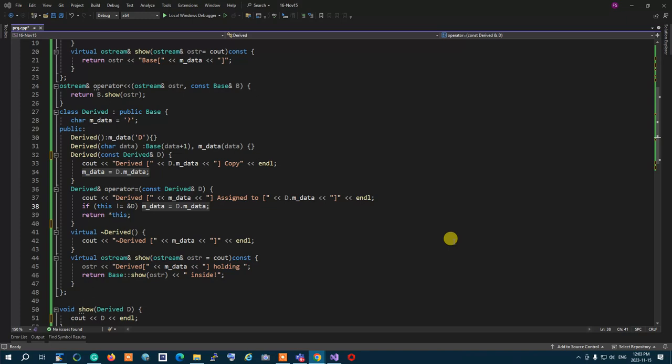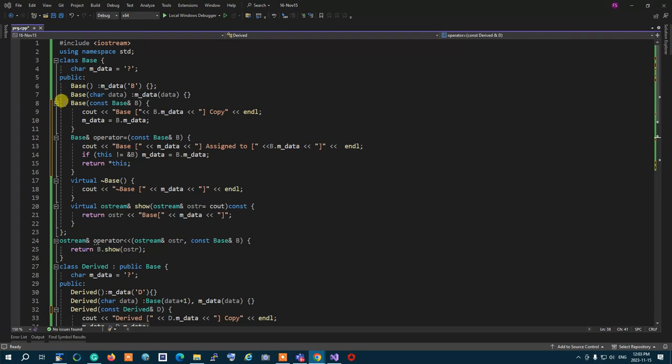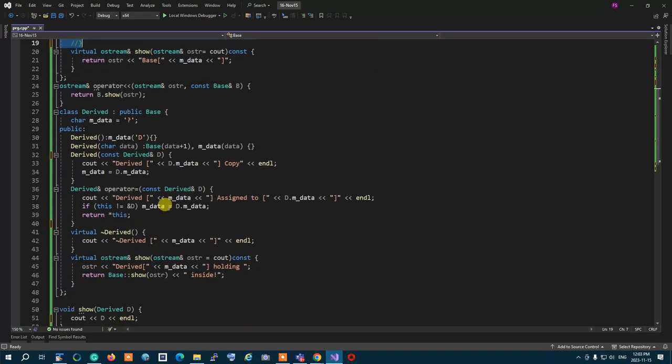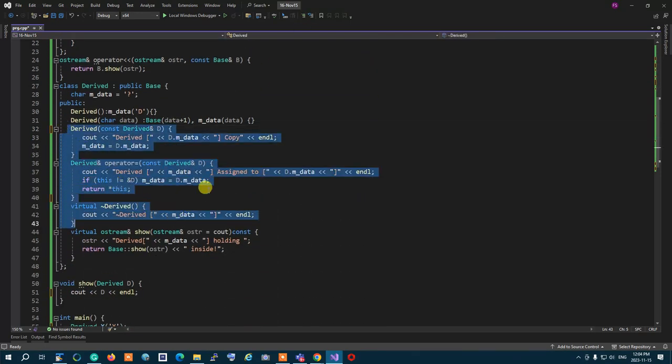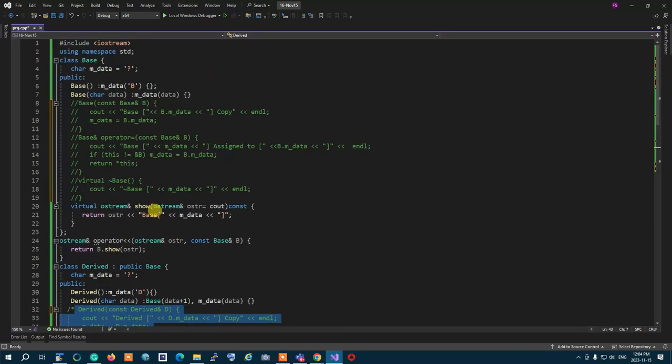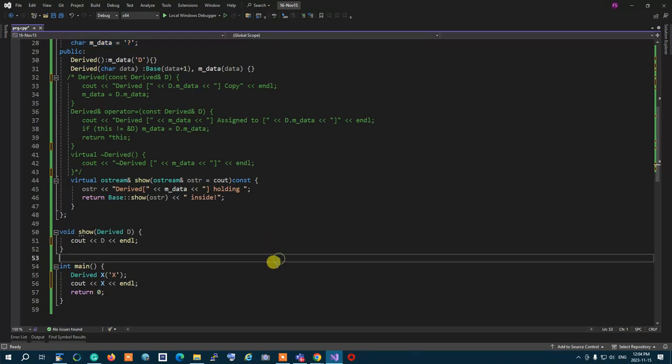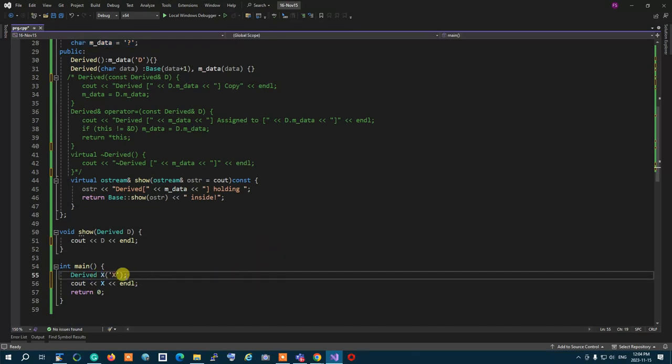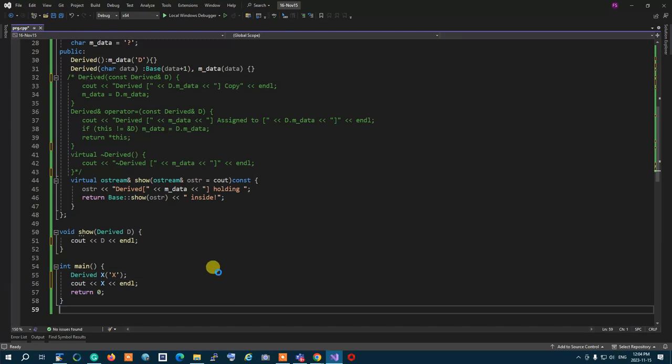The first scenario I'm going to go through now is the scenario in which we do not implement the rule of three at all. As you see, I didn't do it here in the base, and I didn't do it here in the derived class either. When I do not implement the rule of three in either base or derived, because I do not have any resources outside of the base, everything will work perfectly, which means in main, as you see, I have a derived x created.